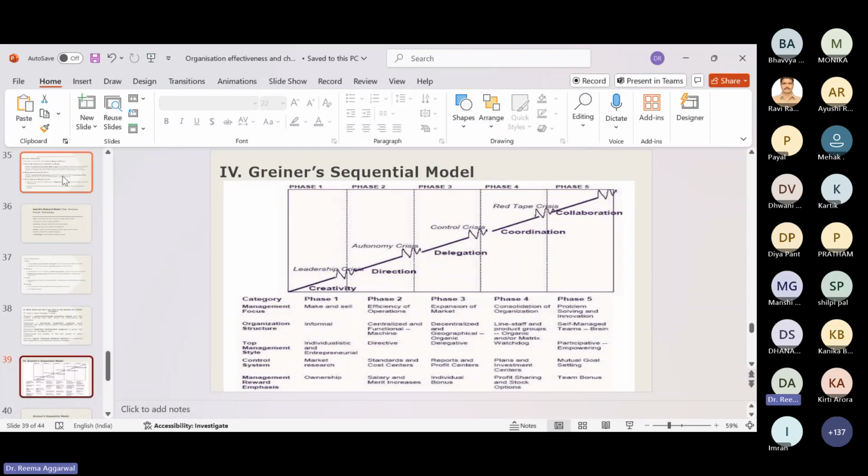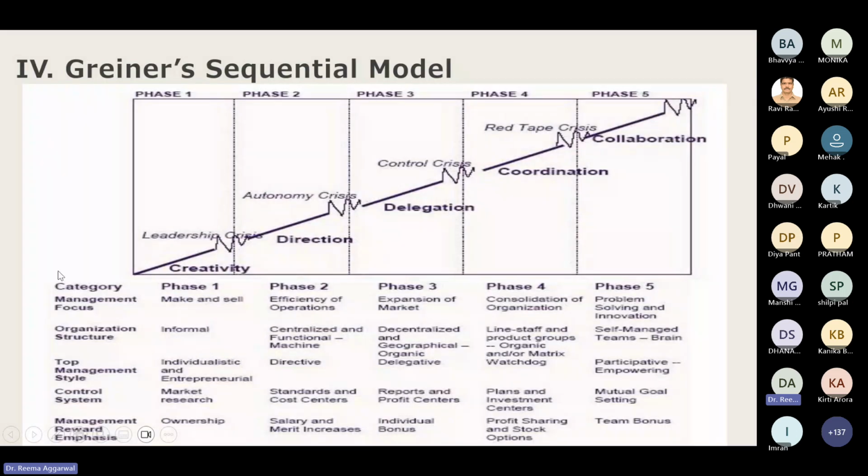Now I'm explaining to you what the sequential model is. The sequential model is from the point of view of an entrepreneur. So when an entrepreneur starts the business, what happens? They look for creativity. So the focus of the management is on making and selling the product. The structure of the organization is informal. The top management style is individualistic and entrepreneurial, and the control system is through market research, right?